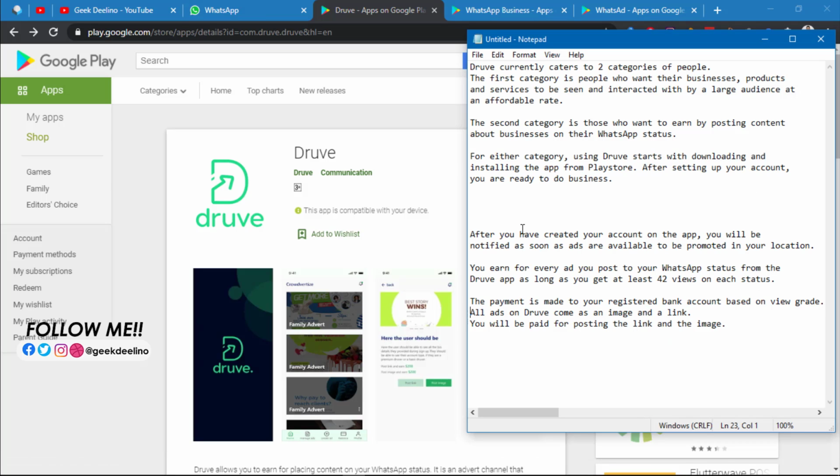As you can see, you earn for every advert you post on WhatsApp status from the Drive app, as long as you get at least 42 views on each status. So just imagine you promote close to 10 ads on your WhatsApp status. Boom, you're making money. Once you have 42 views on your WhatsApp status, you get 200 naira.